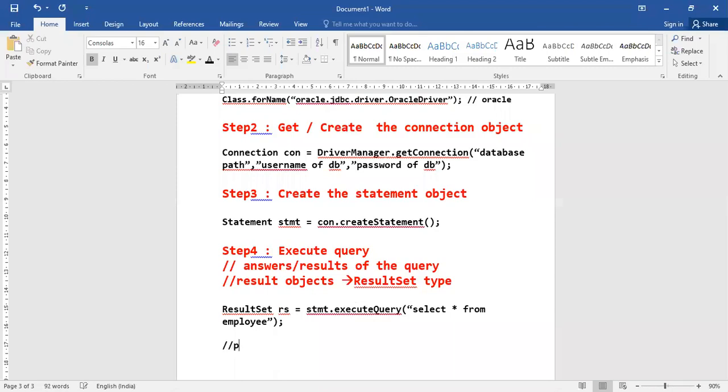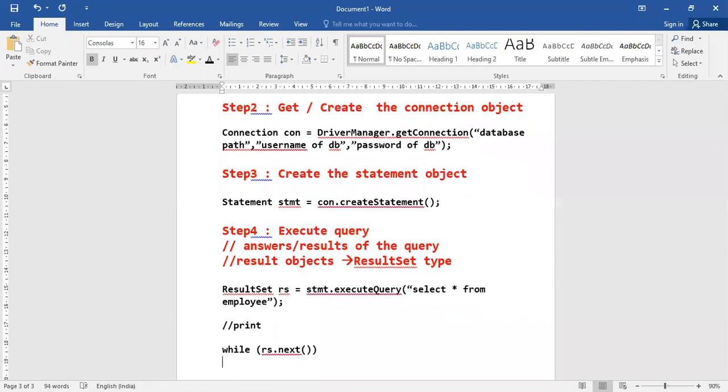Now, to print the result, to see the result, you can simply write while. While rs, you go on till the last record, like, you say rs.next(). And then you simply type SOP.